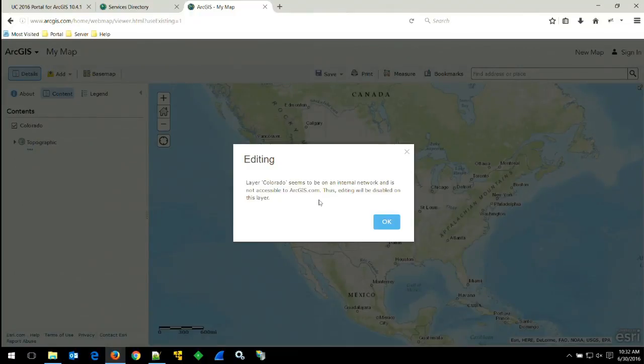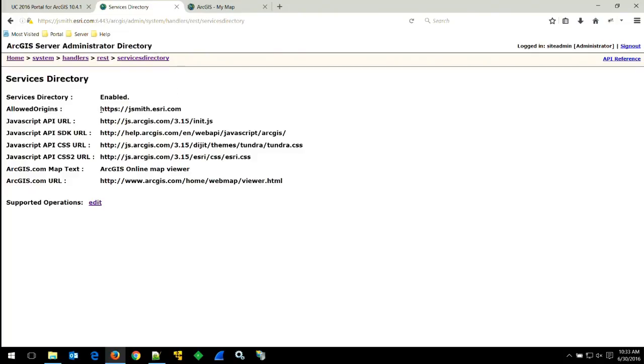But in this case, this is happening because ArcGIS Online or ArcGIS.com is trying to make a CORS request to access the feature service. That's mandatory in order to support editing of the feature service. That type of request is needed. Since in this case, if we go back to my services, ArcGIS server services directory, the only allowed origins I'm allowing right now are from my own system. And so my server's saying, okay, I'm not going to support that, and we're not going to support CORS.